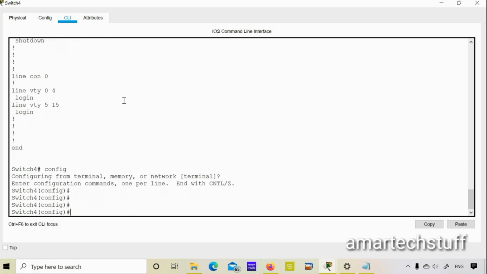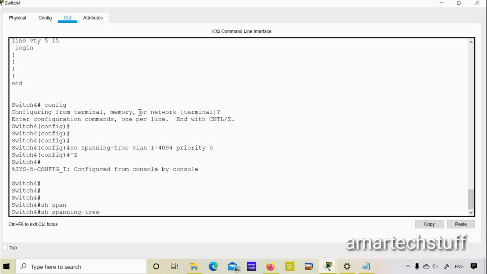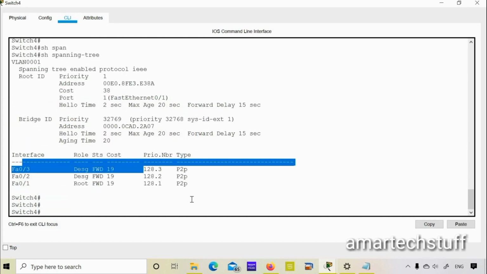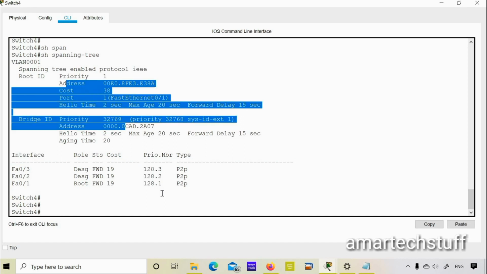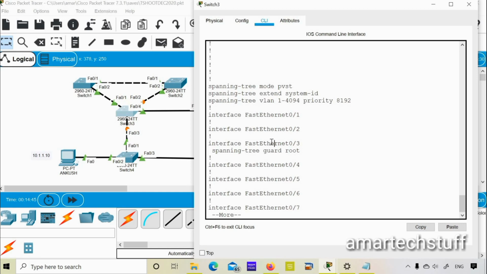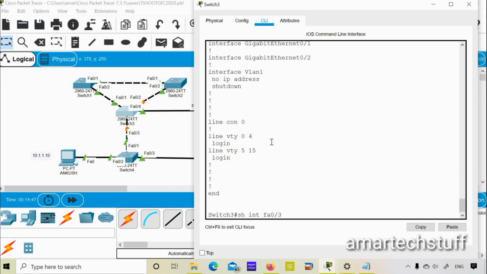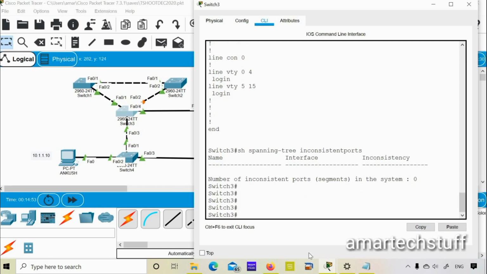So what I'll do quickly is remove that configuration. Now I'll see that the root bridge is not this switch now. It is getting the BPDUs from the root bridge on FastEthernet 0/1. That is good. Now I need to check whether that port has gone out of the inconsistent state. Yes, it is gone from the inconsistent state. This port has also become green now.